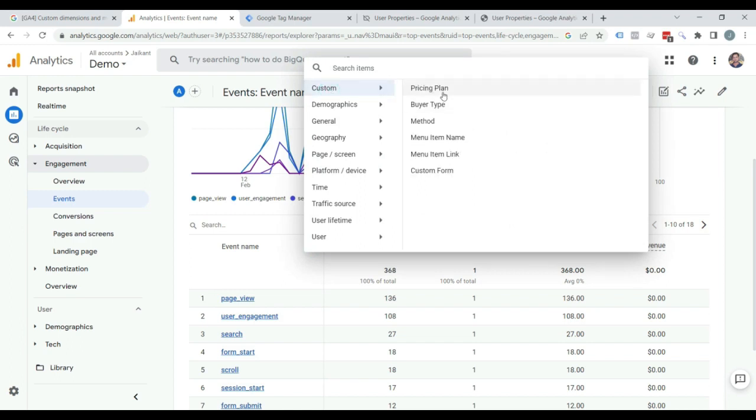So in this way you can select secondary dimension from here. For example, I am selecting pricing plan. It will appear here. Now you are not seeing any data because I have just created it.